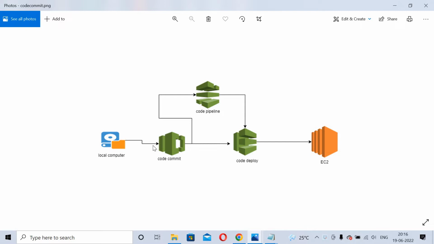Here, CodeCommit allows us to create the repository and connect the repository with the local computer. And we have CodeDeploy, and we will deploy the code through an EC2 instance. In between we have CodePipeline, which is used for coordinating between CodeCommit and CodeDeploy, where the changes in the source will be reflected in the code deployment here. That is nothing but the EC2 instance. So let us try to do this in AWS.